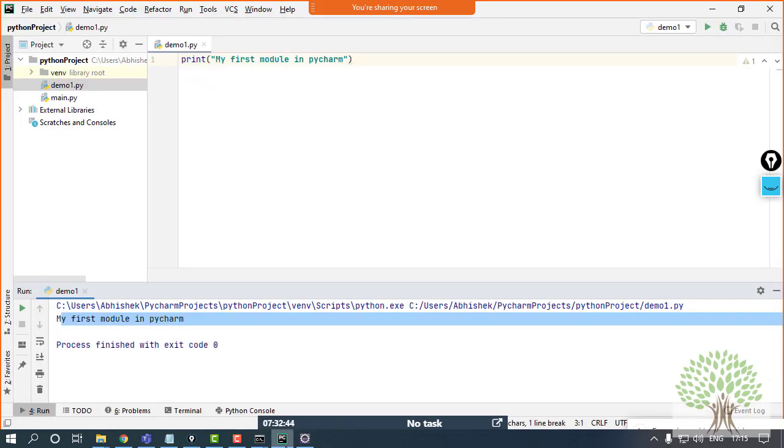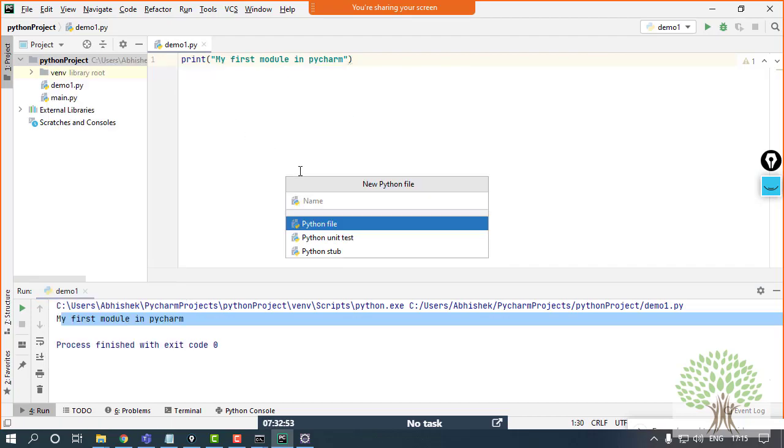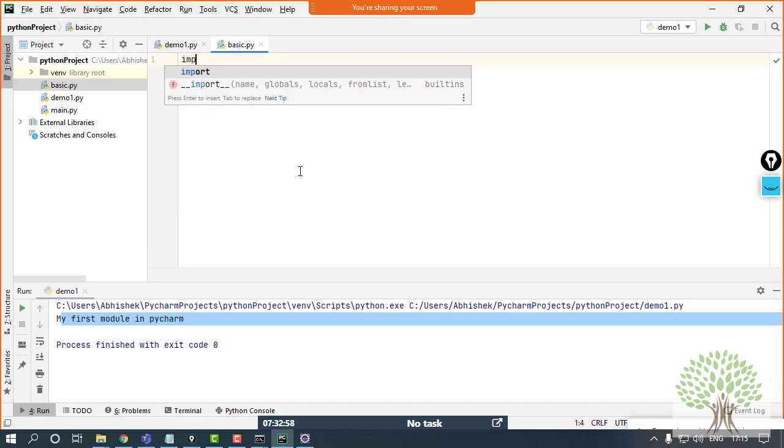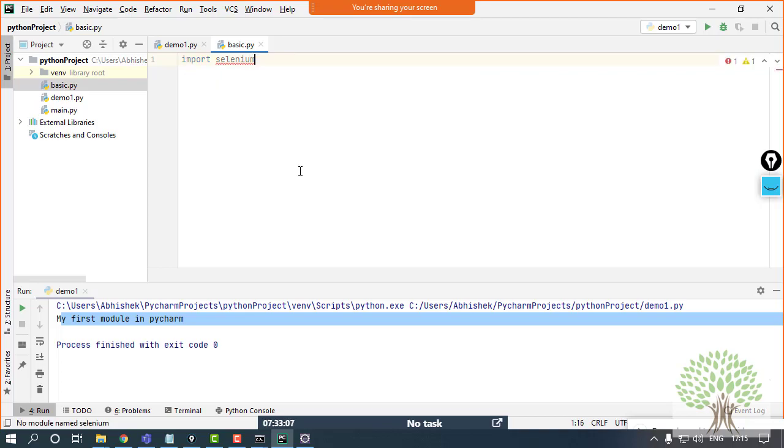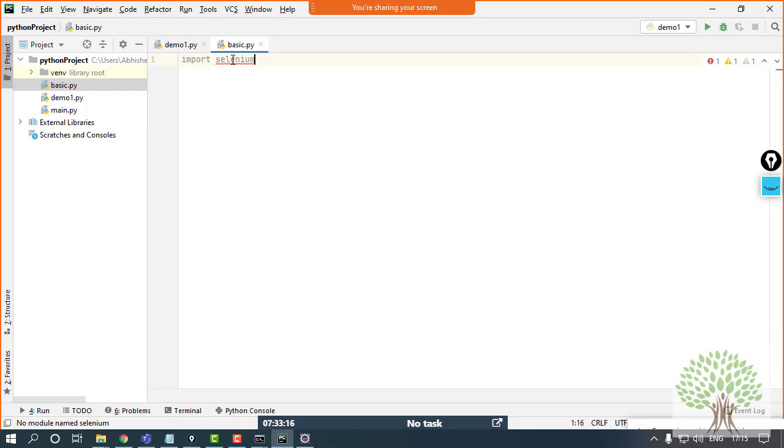But in the case of PyCharm, it's a little different. It's not going to allow you to just directly use Selenium. Like if I create a different module and name it basic, and over here I say import Selenium, first of all, I'm not getting it in the options. I am not able to import it. Still, if I write it, it's going to give me an error. What is the error? It's displayed over here: No module named Selenium. That means in the PyCharm IDE, this module has not been installed.